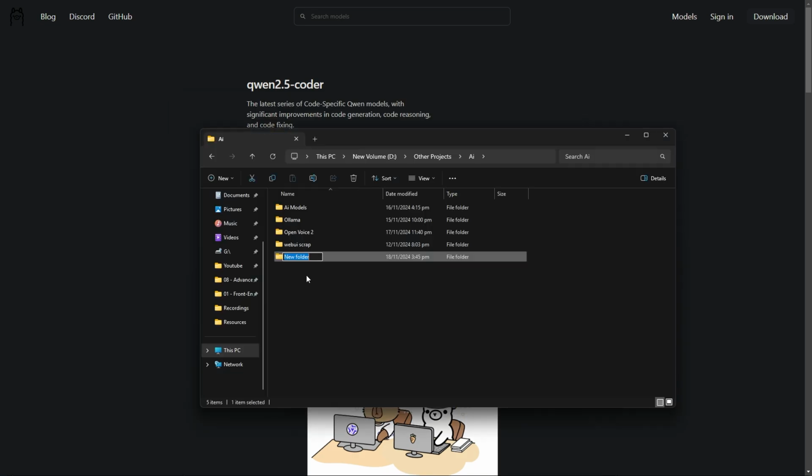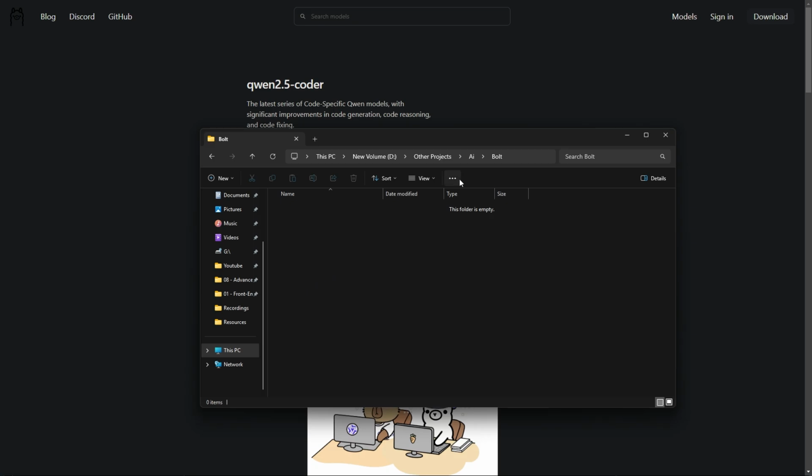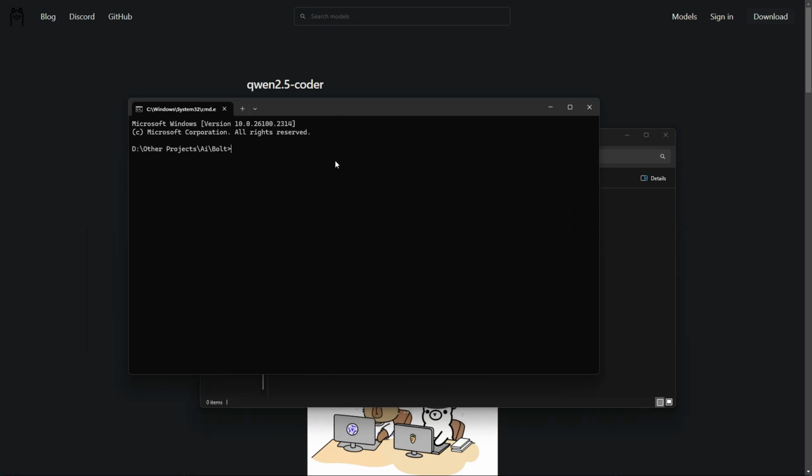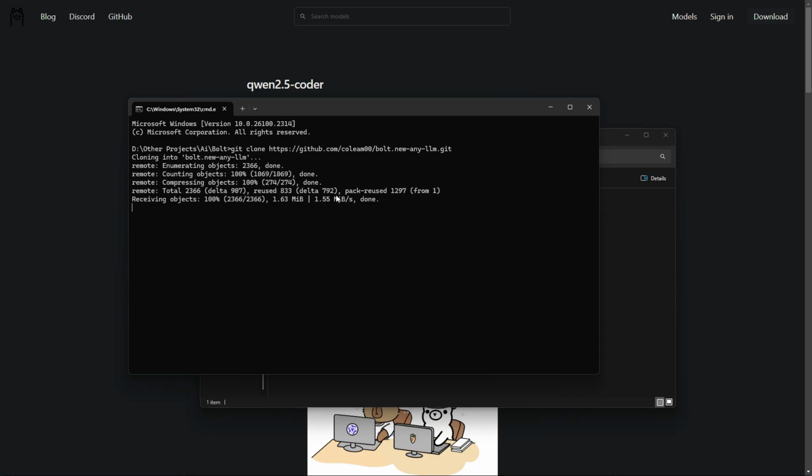Bolt.new repo. Navigate to where you want the repo to live. Open the folder and type cmd in the address bar to open the terminal there. If you don't want to do this, if you just want to copy the repo in your C drive, you can skip this step and paste this link into your terminal. Make sure that you are in the right directory, press enter, and it will copy the repository from GitHub.